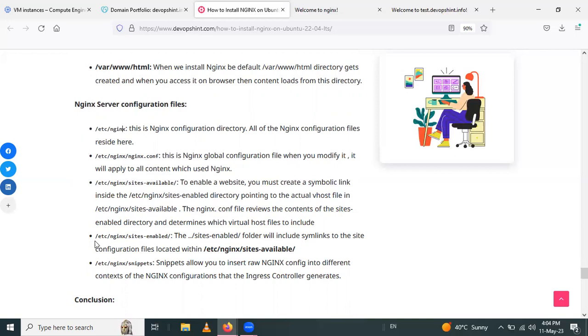The next configuration directory is /etc/nginx/sites-enabled. This folder includes symlinks to the configuration files located in sites-available. After that, the next one is /etc/nginx/snippets. Snippets allow you to insert raw Nginx config into different contexts of the Nginx configuration that the ingress controller generates.